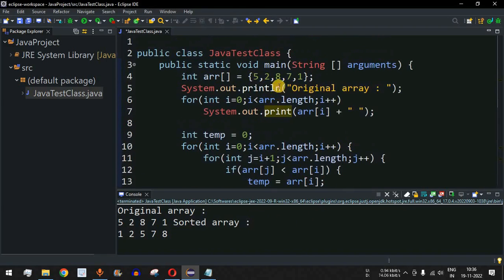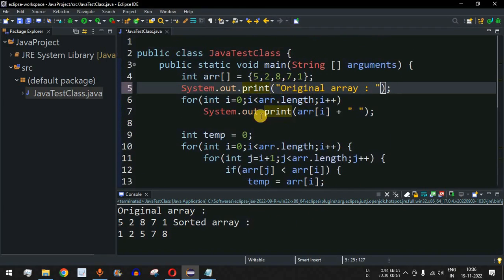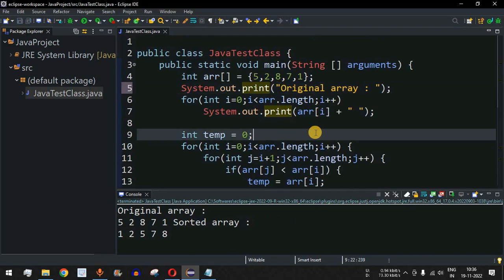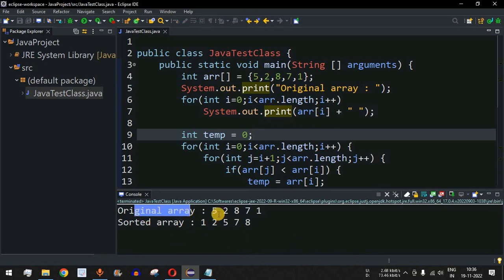So over here we will use a print statement, and over here as well in the original array we will be using the print method. Let me just save this file and try running this code once again. As you can see, original array, it is 52871, which is not in ascending order. Now we are getting the sorted array, that is 1, 2, 5, 7, 8.